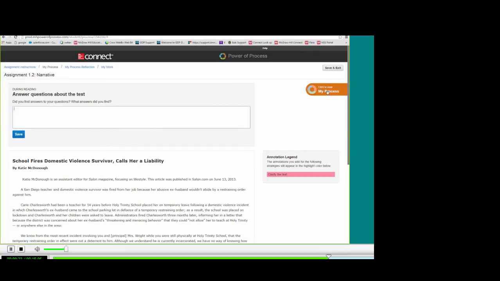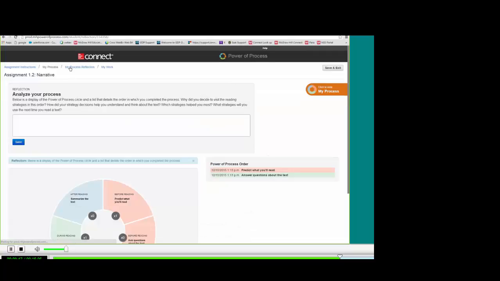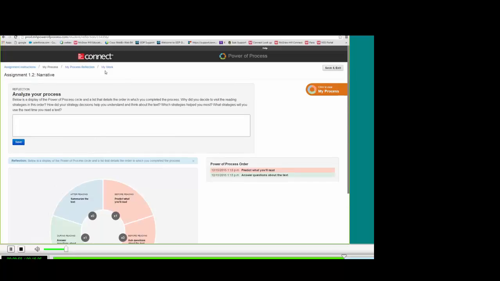So as they're working on each of these different aspects, before reading, the prediction, the asking questions, during reading, the clarifying the text, and the answering questions about the text, and then the summarizing or the after reading. After they complete each of these little activities, or each of these portions of the pie here, they then would move on to a reflection where they talk about their process here. Answer this in a short answer. And then they also have one more step where they will do a summarizing.